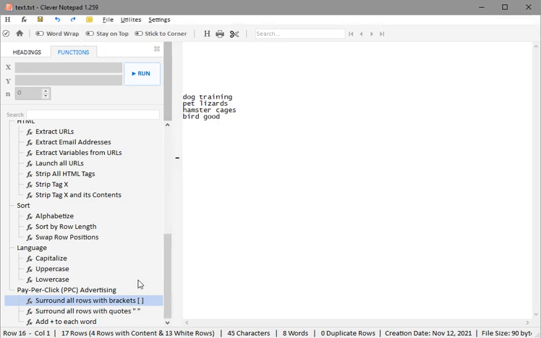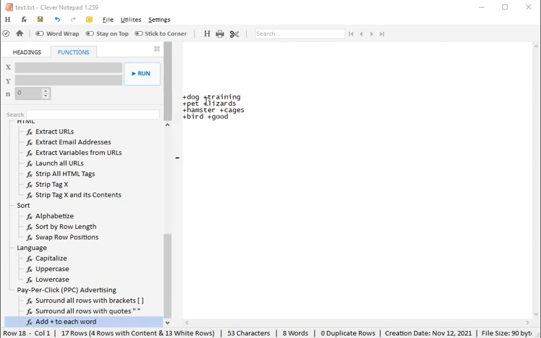I can undo that and do the same thing with quotes. Quotes in PPC is a phrase match term, and now we've done the same thing with our quotes. And we can do it with the plus as well. In this case, we've put a plus in front of each term.